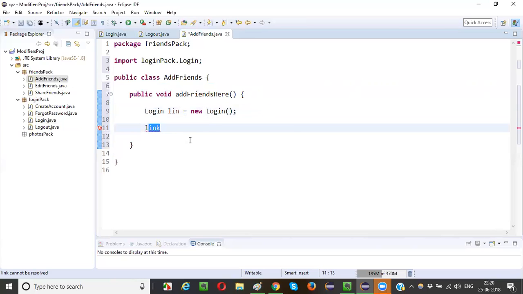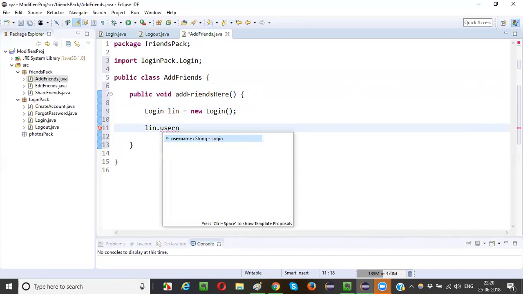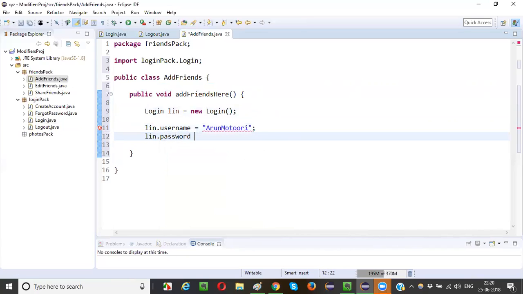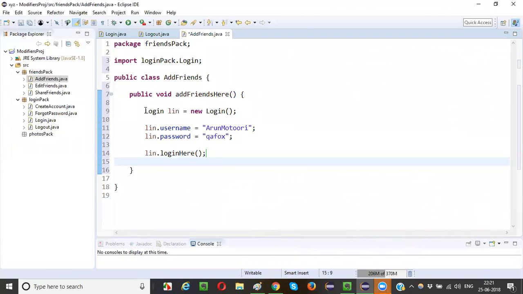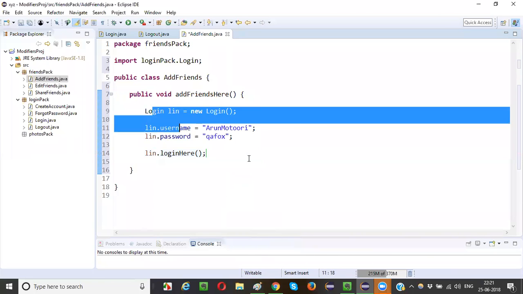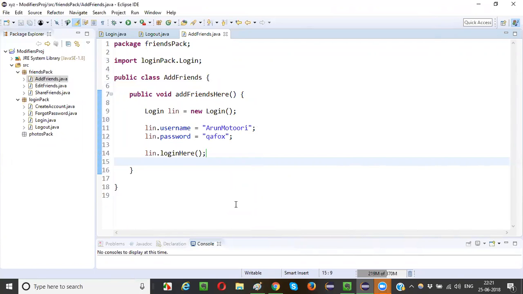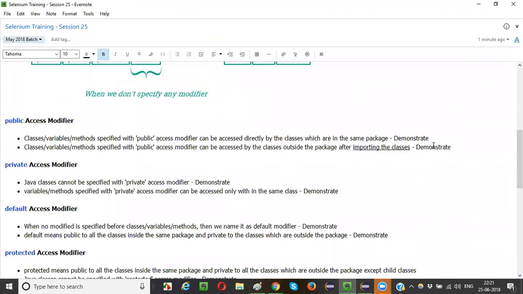Import you cannot escape. lin.username is equal to the same thing. lin.password is equal to your post. Done. Now lin.login here. So all the variables and methods I am able to access. Here I was able to access three things: one is class, one is variables, and one is methods. All the things I can access, guys. Fine. Let's keep this example like this.